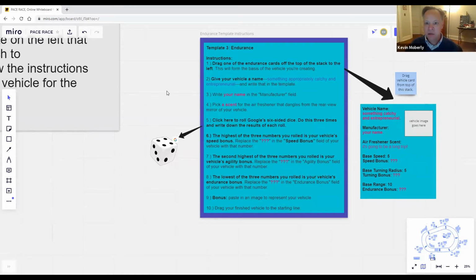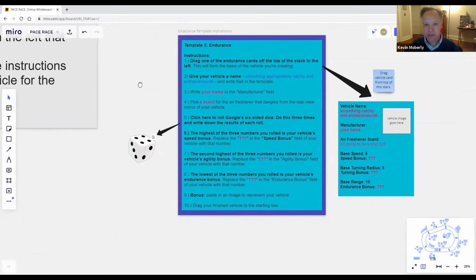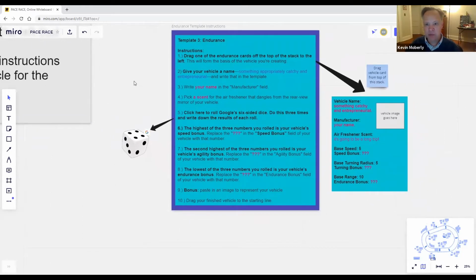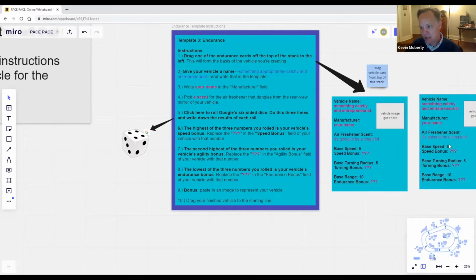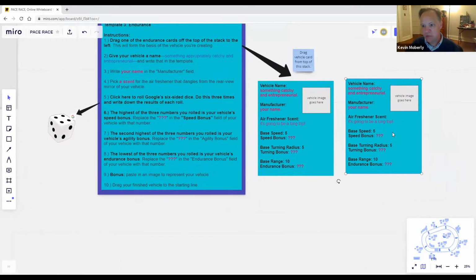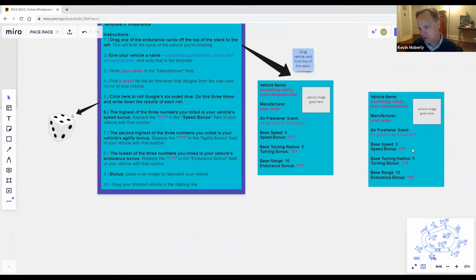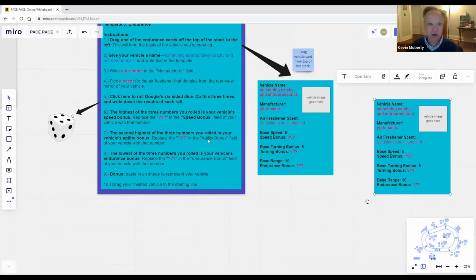Okay. So drag one of the endurance cards off the top of the stack to the left. This will form the basis of the vehicle you're creating. Okay. So here's the stack of endurance cards, and I'm going to drag it off to the left, and I'll just put it somewhere where I can get to it and work on it. This is my car.